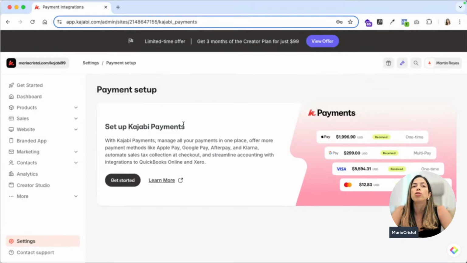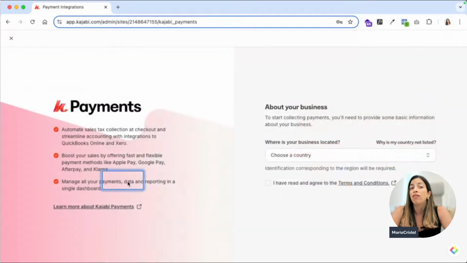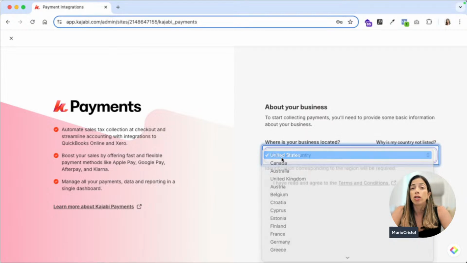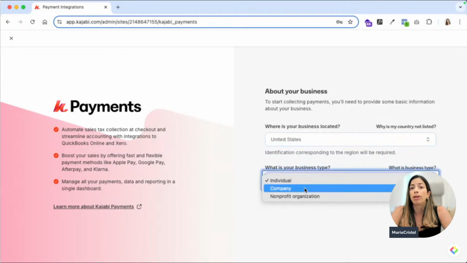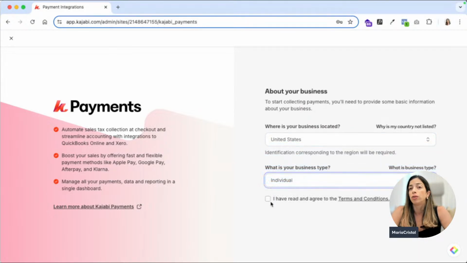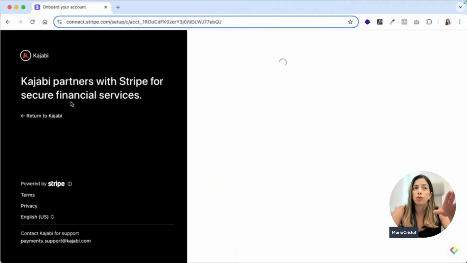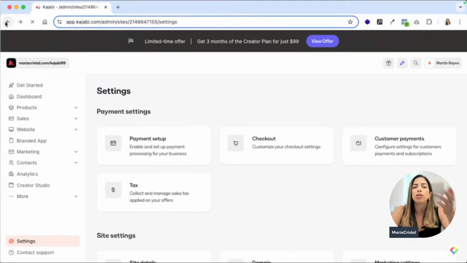As I said, this is Stripe white labeled, but it gives you the option of Apple Pay, Google Pay, Afterpay, Klarna. If you click on get started, you will choose your country, your business type, let's say it's individual, agree to terms and conditions, and go step by step connecting all the information about your business for you to use Kajabi payments. You see, it partnered with Stripe. There you go. So if you're already using Stripe, this will be very easy for you to connect.